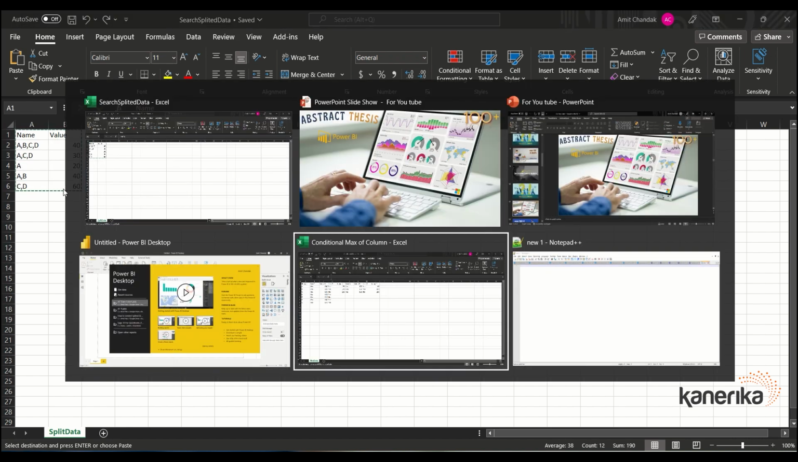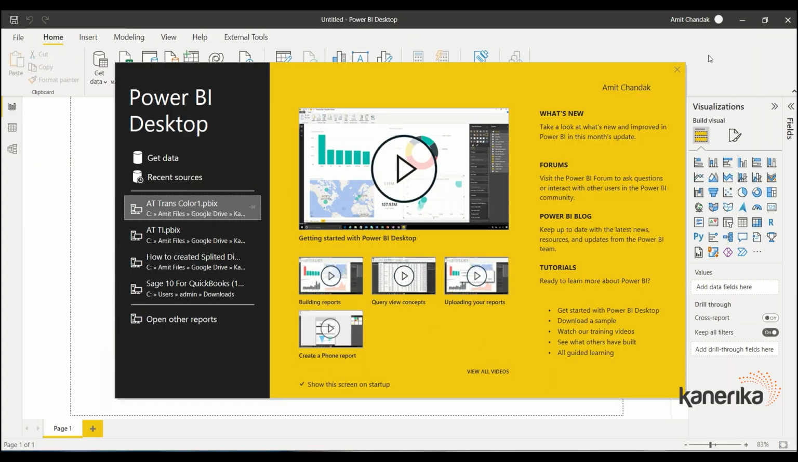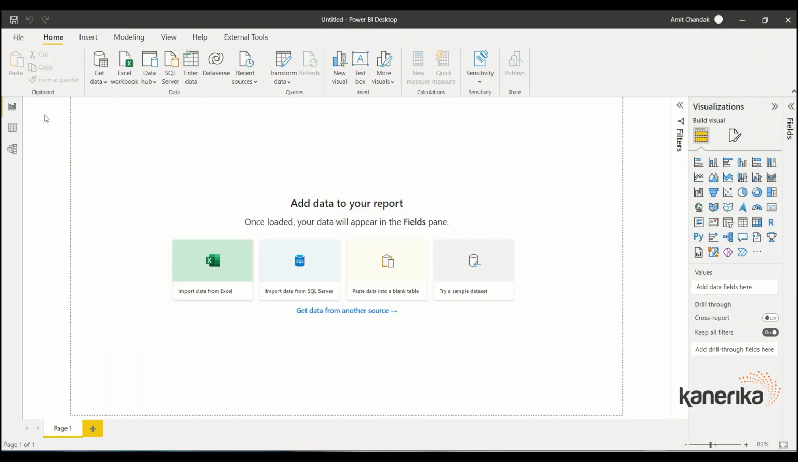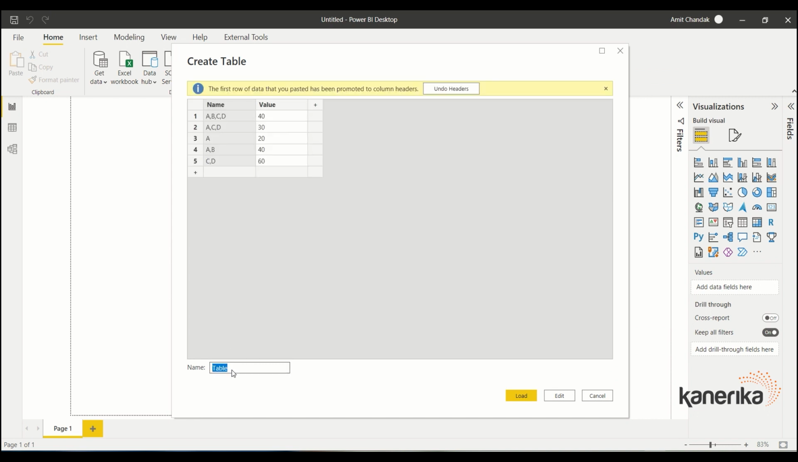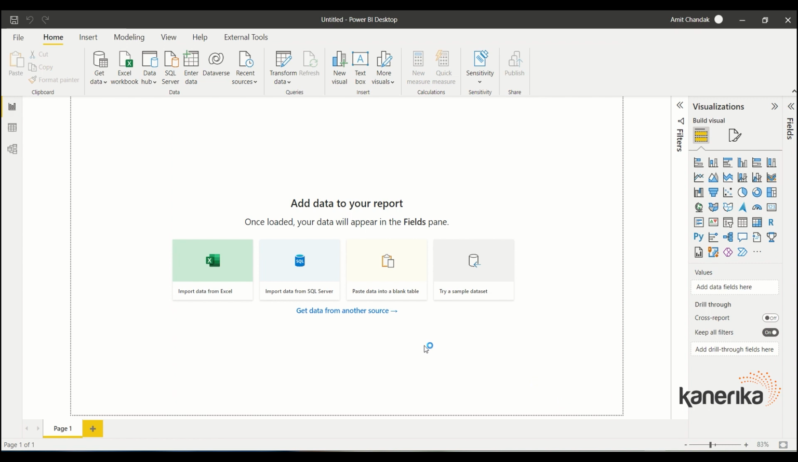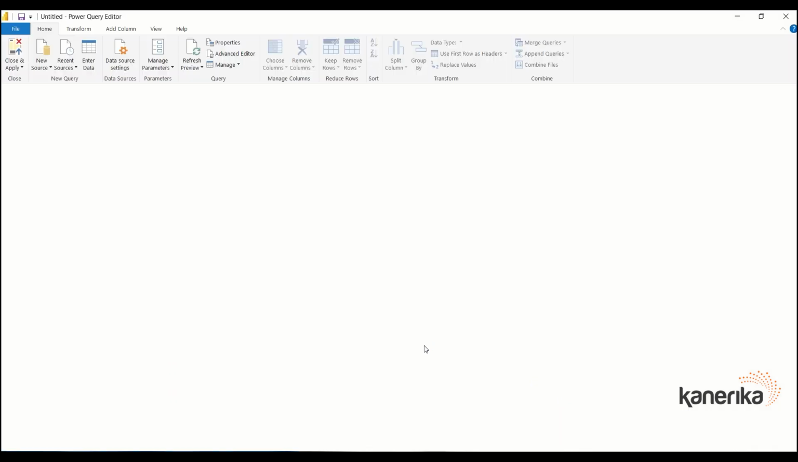So I'll go to Power BI, go to the Home tab, and under the Home tab I'll go to Enter Data. I click on Enter Data, and I already copied my data and I will paste it here. Now let me call this table Data. Okay, so I got this, and after that I'm not going to load, I'm going to directly go to the edit mode. The advantage of going to edit mode is that I can do the transformation.